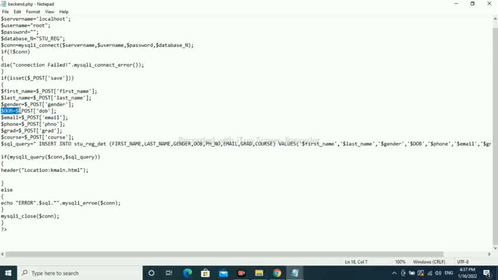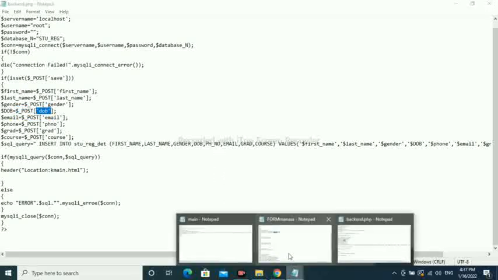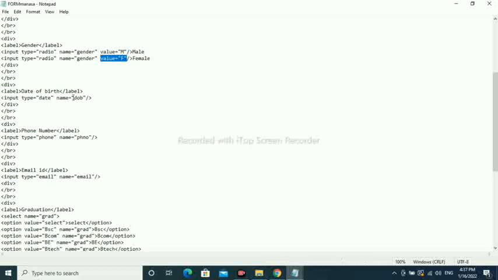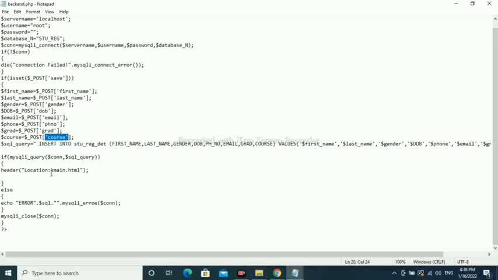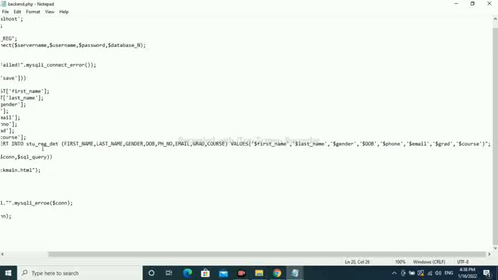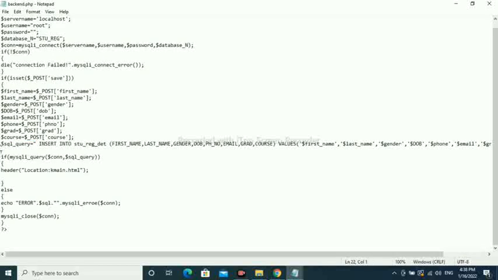Similarly here also we have the variables email, phone, then graduation, course. These are variable names we assigned with the respective names which are given in the forms. And in the next step we have the $sql_query, which is a variable name. To this variable name we are assigning the values by using the SQL query, which is an INSERT INTO student_register_details, where the student register details is a table name.